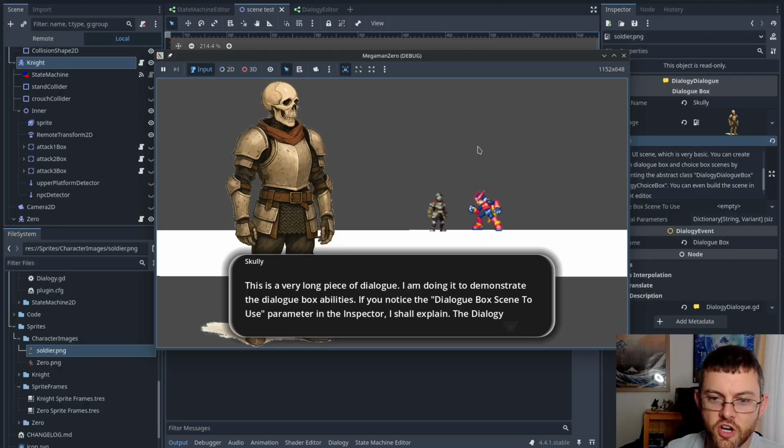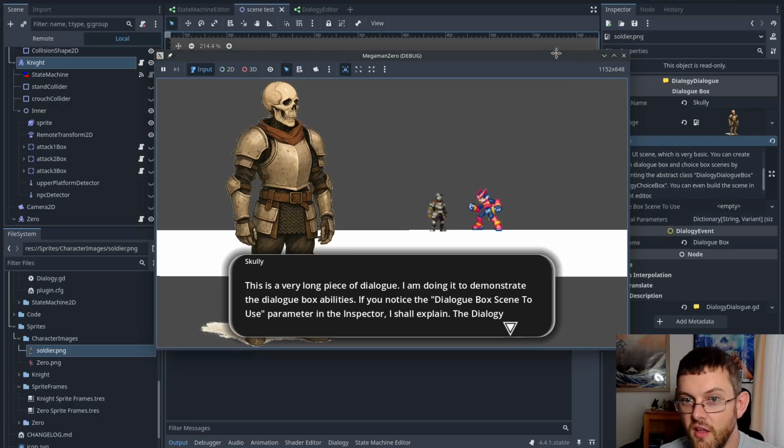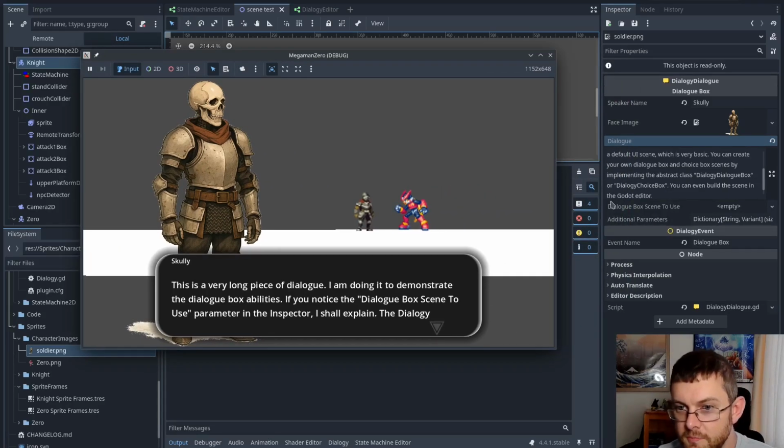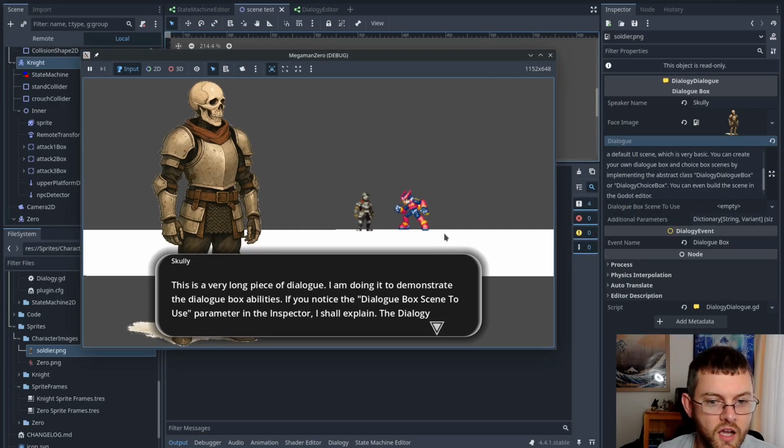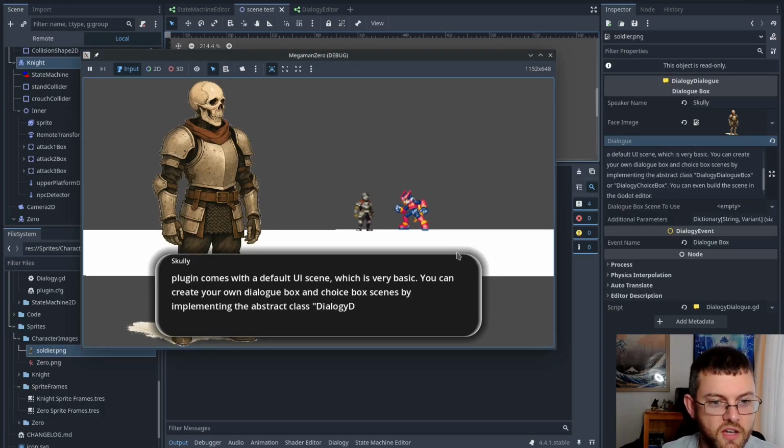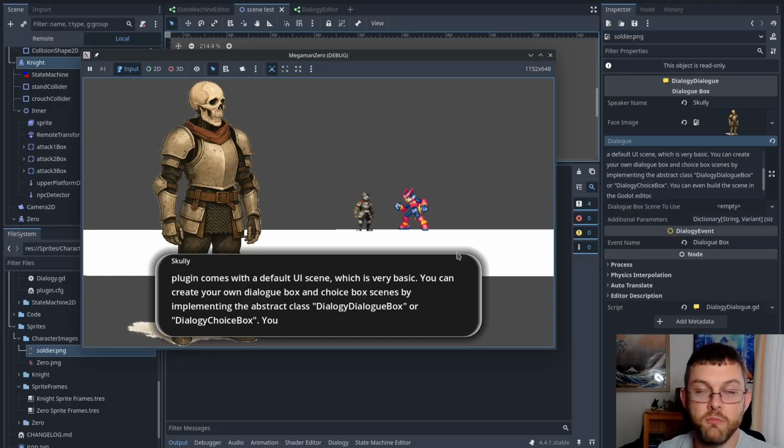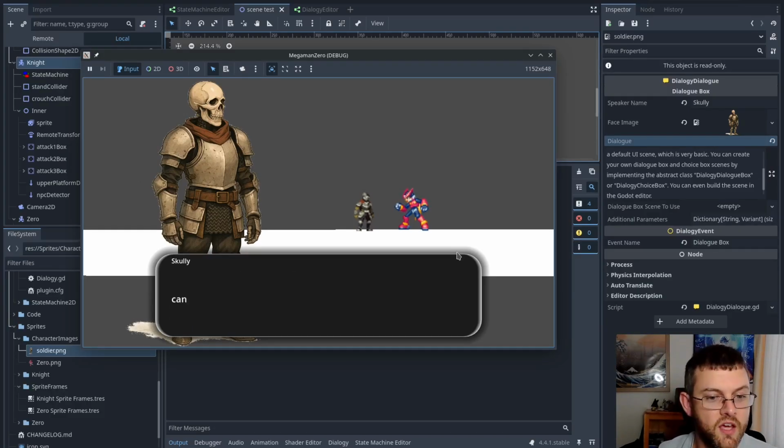If you notice the dialog box scene to use parameter in the inspector, you can see it right here. I shall explain. The Dialogy plugin comes with a default UI scene, which is very basic. You can create your own dialog box and choice box scenes by implementing the abstract class Dialogy dialog box or Dialogy choice box. You can even build the scene in the Godot editor.